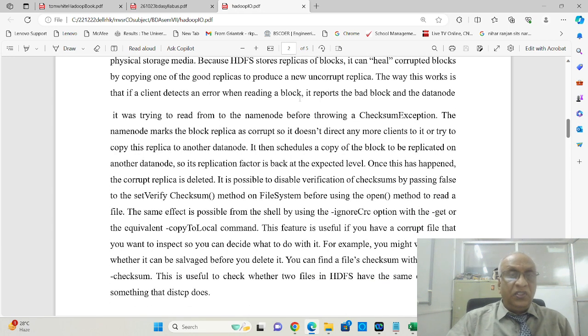How does it happen? The client reports that there is a bad block, and it will throw a checksum exception. The name node records this as corrupt. The name node then schedules a copy of the block to be replicated to another data node. The corrupt replica is then deleted. You can also disable verification of checksum by setting false in the setVerifyChecksum method.